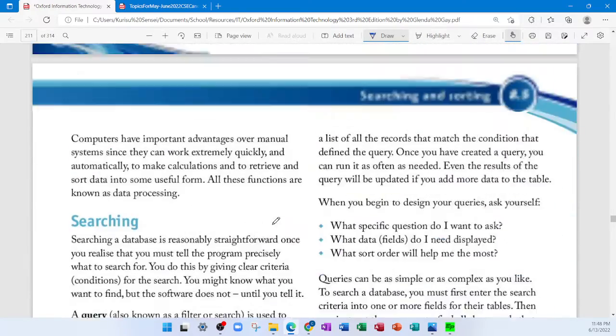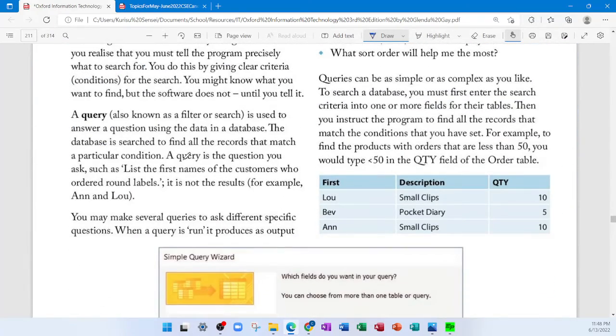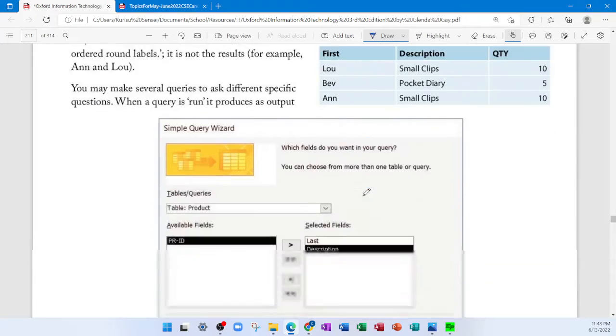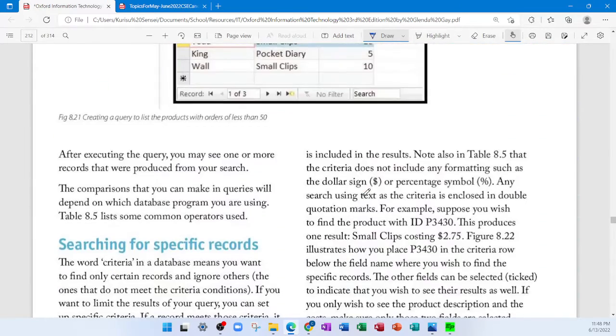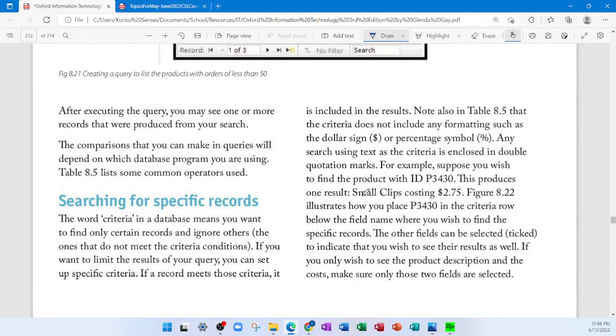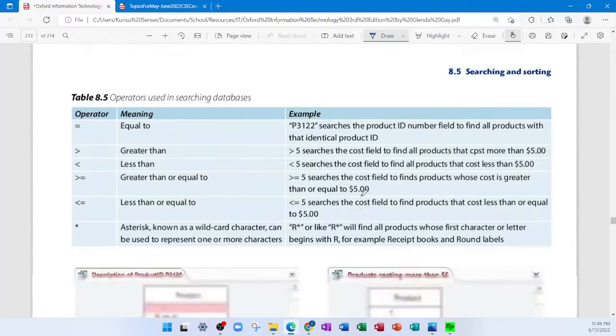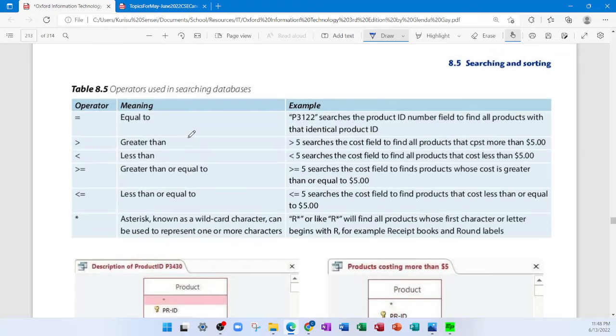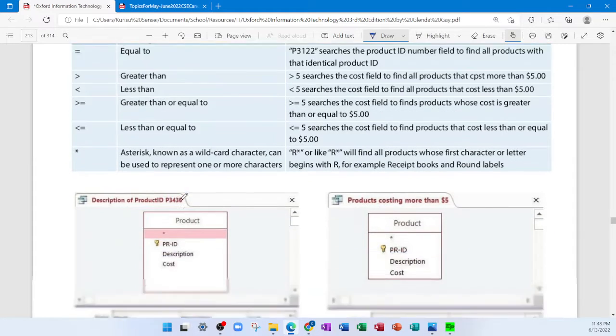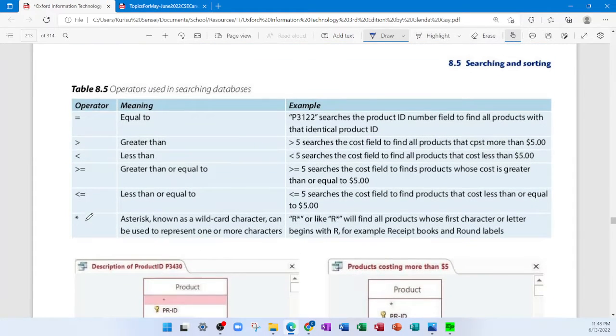Alright, searching for data. Searching for data is the query. Remember, the query is basically you're asking a question to the database. Now when you're asking this question, there are two types of questions basically you'll be asking. Well, you use the operators to ask. So you might ask if something is greater than, more than, less than, and so on. But you can actually combine multiple questions together.